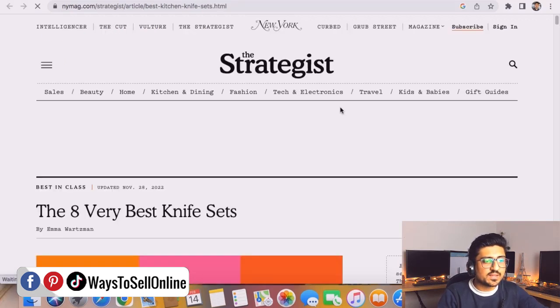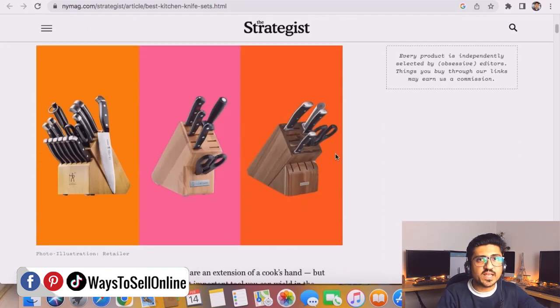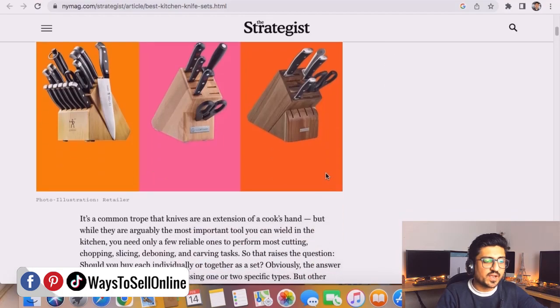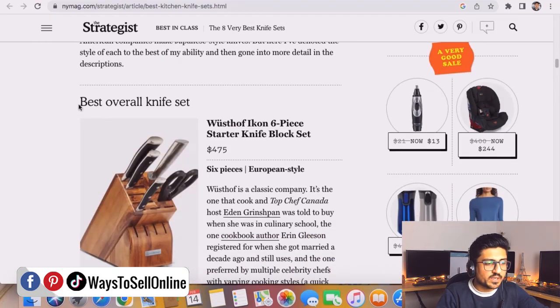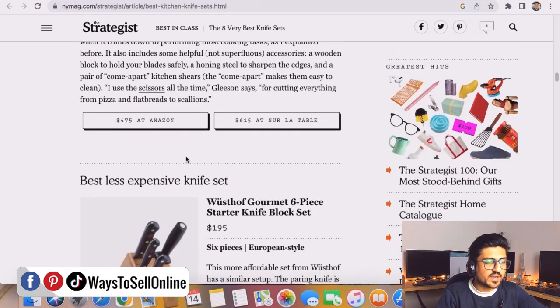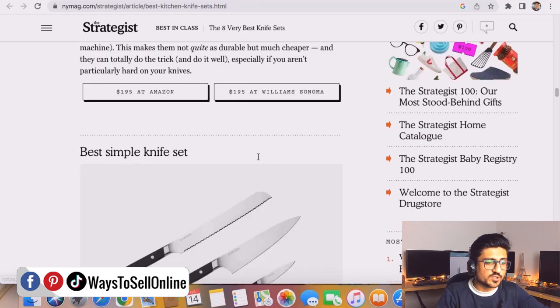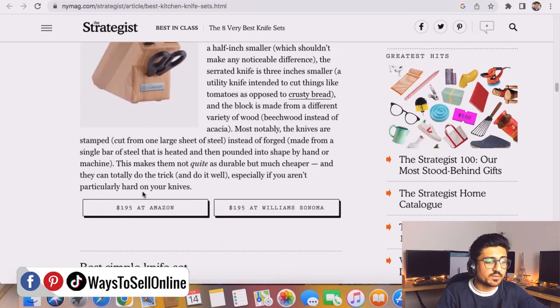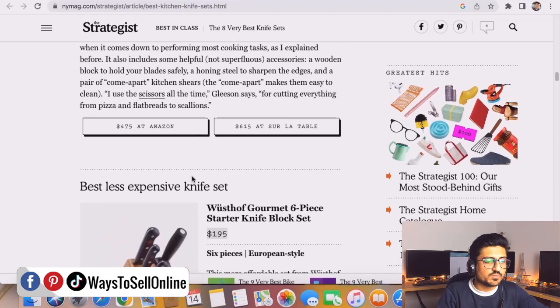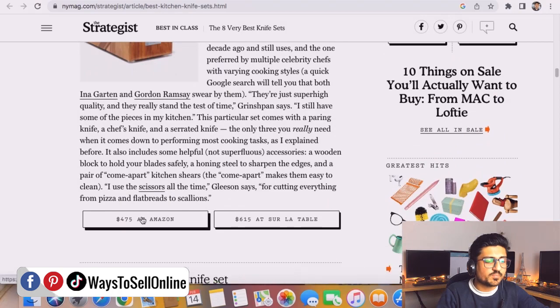Here you can see this is a website ranking on Google, and this is the article which explains the quality of these knife sets. If I go down, I can see one by one all of the knife sets explained properly with the title, bullet points, pictures, and all of their quality and uses. Here I can see the prices of these knife sets, and if I go down I can see a button that tells me that if I click on it I can buy this knife set for $195 at Amazon. And same for the other one, if I go up I can buy this knife set for $475 at Amazon.